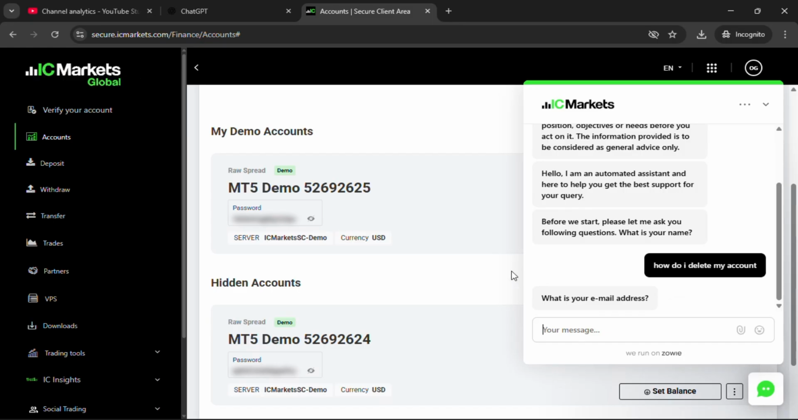And that's it. I hope this makes it easy for you to manage or close your IC Markets accounts.